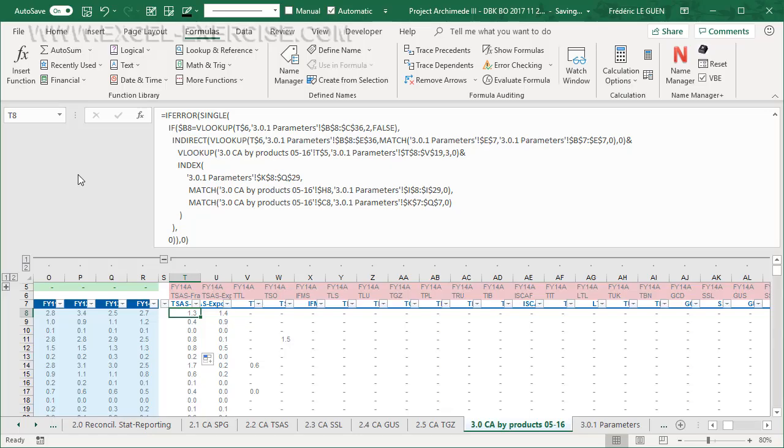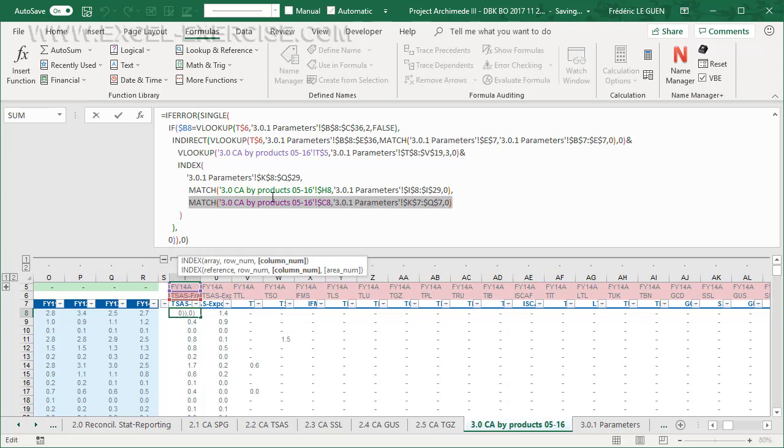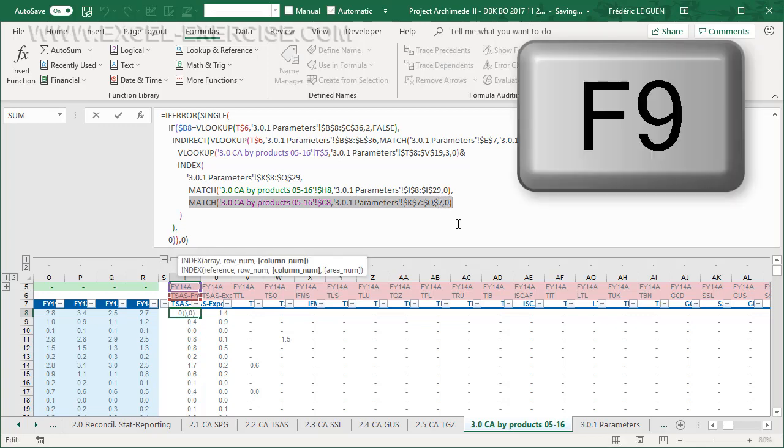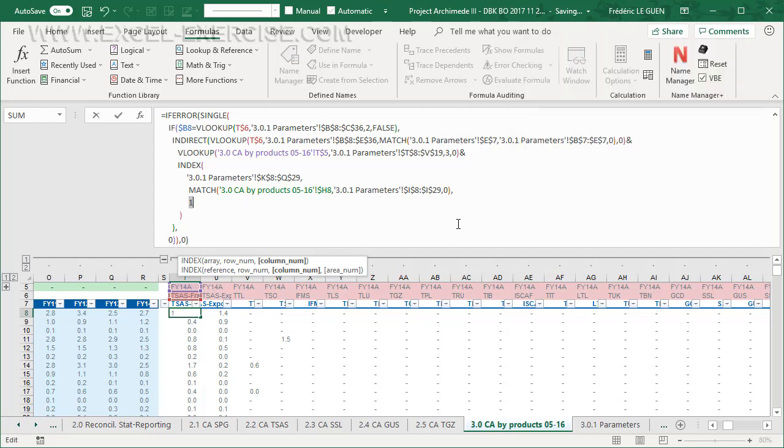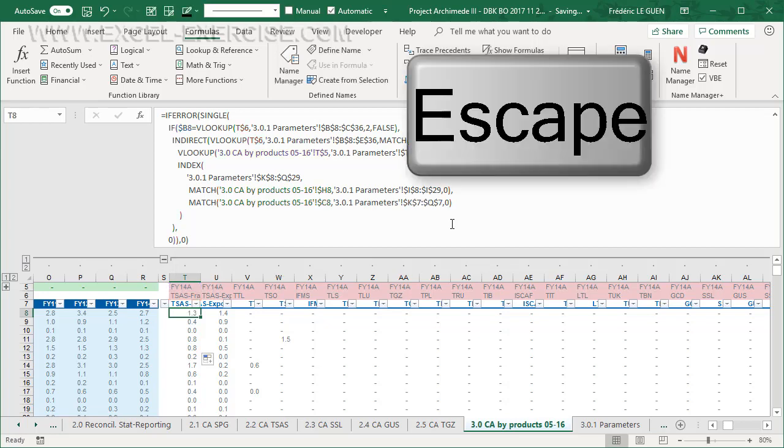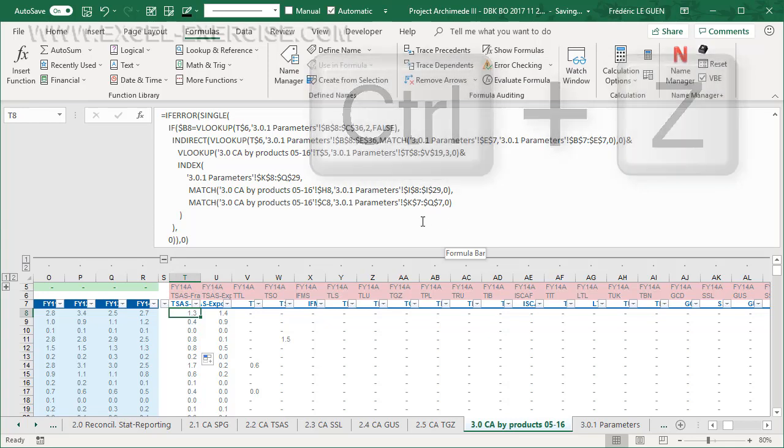Let me show you in this video how you can analyze each part of such a complex formula with the shortcut F9. So let's say you want to know what this part of the formula returns. So you select it with the two parentheses and you press F9 and you have the result 1. But please don't press Enter like that, you will validate this result. No. To escape, press Escape key or Control Z.